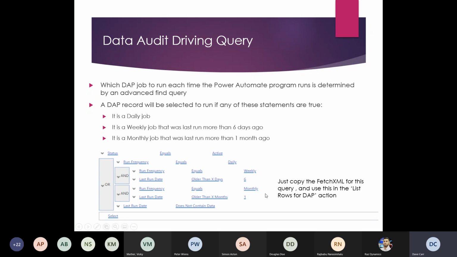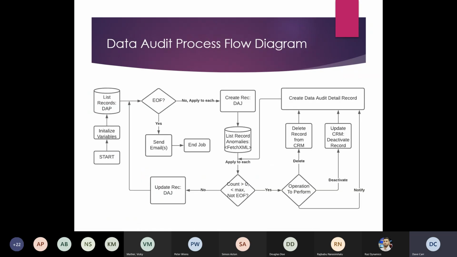So as I was saying, I created this query in CRM and Dynamics 365, ran it, got the results I wanted, and then the fetch XML from this, I just copied and pasted and placed into my data audit parameter table. All right, so this is the process, a big picture process, and we'll be going through.